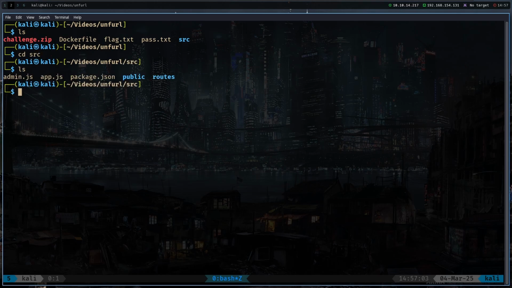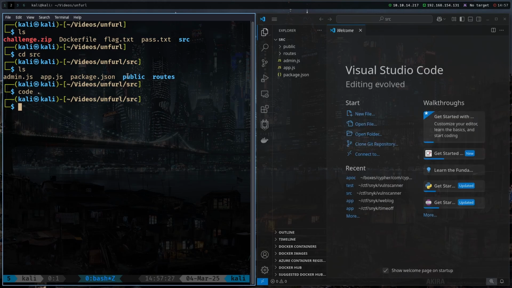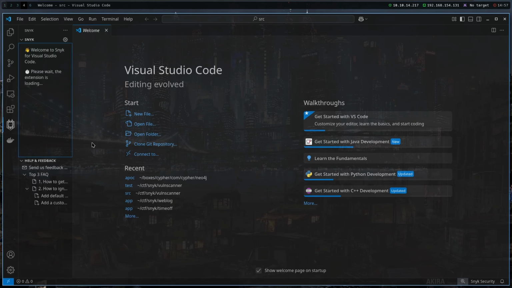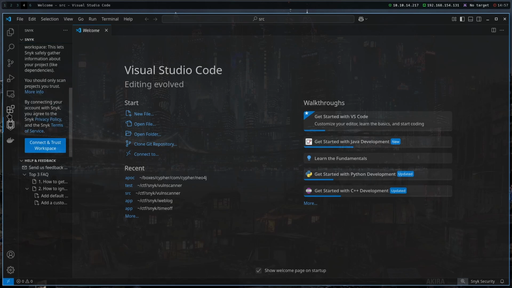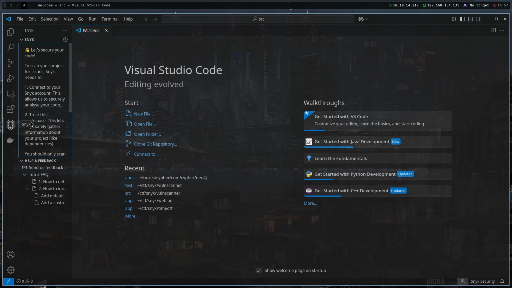If I go to the source directory here, we can see all of the JavaScript files and all of the application source code. I like running Visual Studio Code to look at the source code with Snyk, so we can get the vulnerability reports. I will show you in just a second. If I type in code dot, it will open Visual Studio Code in the current working directory. I will move Visual Studio Code to my fourth window here, and I will wait for the extensions to load. Let's see if Snyk finds something useful here.